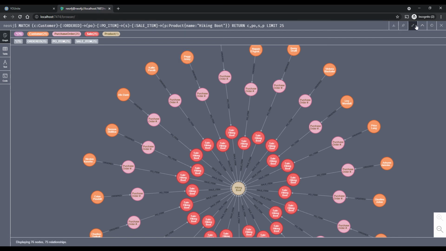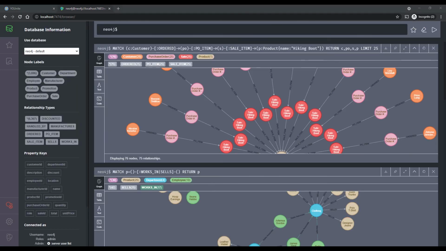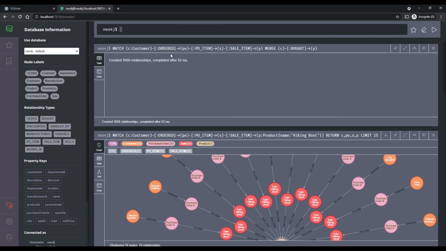So what I'm going to do is create a new relationship so that we don't have to worry about all the purchase order information. So what I'm doing here with this statement is I'm matching customers all the way through the relationships to the product here, which is P. And then the merge statement here says to create or update this relationship. So C bought P, customer bought product. Okay, so that created 1,650 relationships. Let's take a look at what that looks like now.